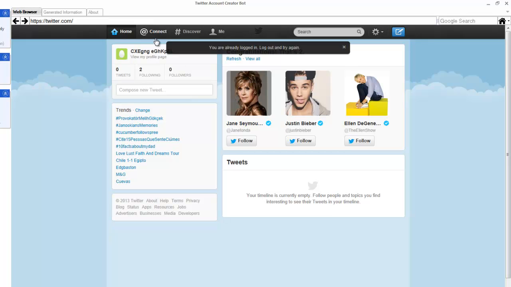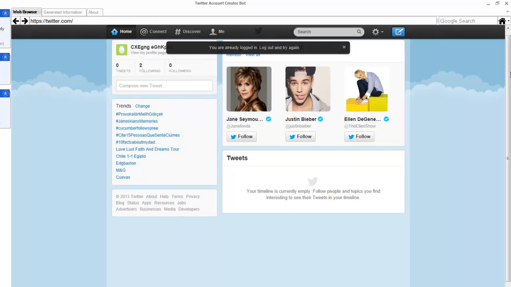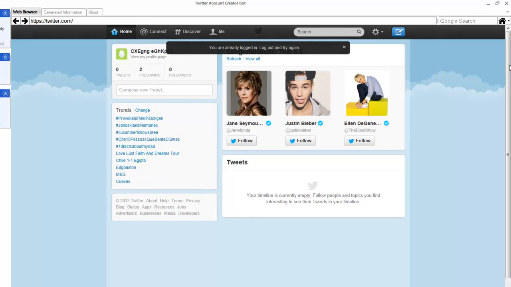And you can also upload a picture if you choose to. Just use your common sense here, guys. If you're going to be blasting out tweets and things like that, you'll want to at least put a profile picture up.